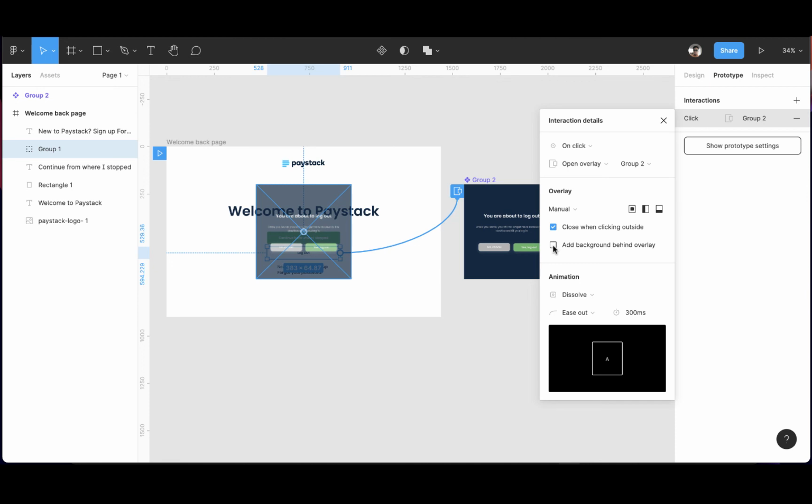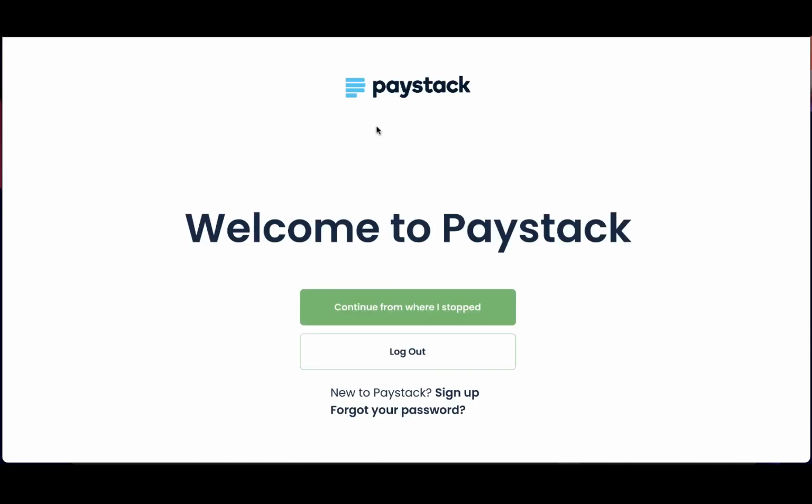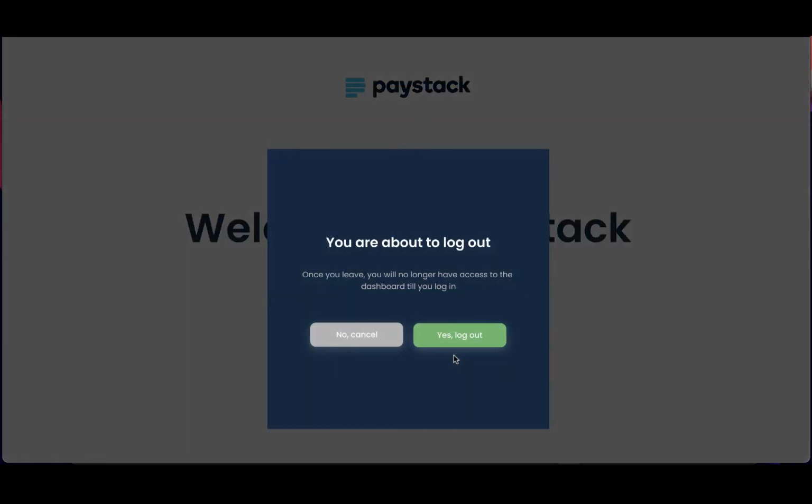Now to make this notification bar well effective, I need to blur out the main background itself. That is the welcome to Paystack background. So I click on this and make sure that my blur should be around 70%. Click on it and let's see what happens. Let's run the prototype. And this is the interface. So what happens when I click on this? This is what happens when you want to log out.